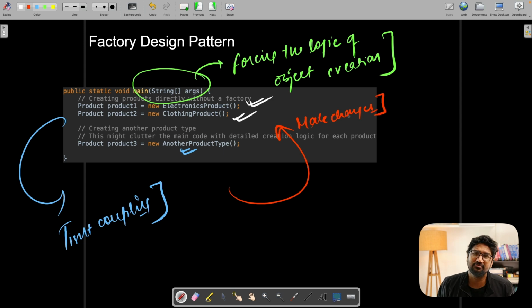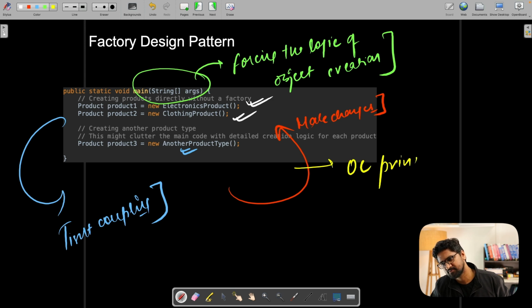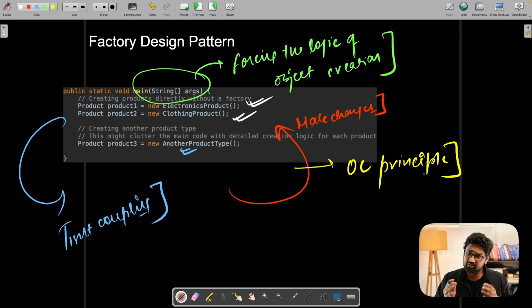This violates one of the principles that we learned in our day one. Can you guys tell me which the principle was? It is violating the open-close principle. The open-close principle, if you remember, was that whenever you write code, it should be open for enhancements, addition of features, and it should always be closed for any kind of modifications.